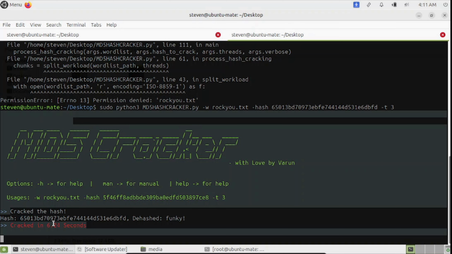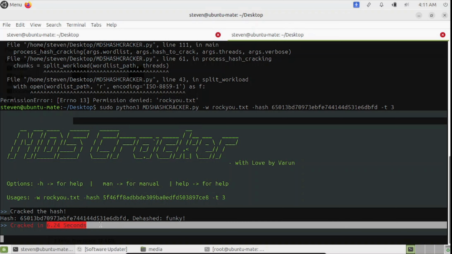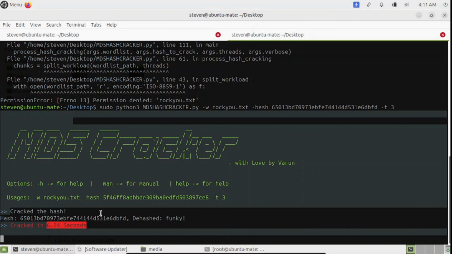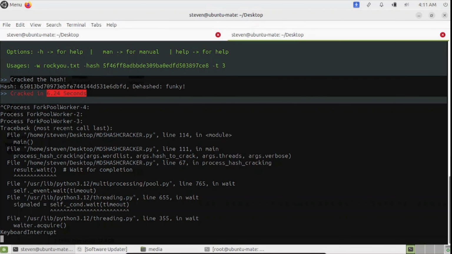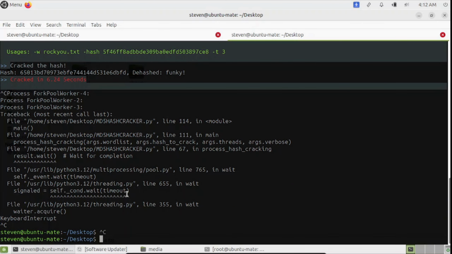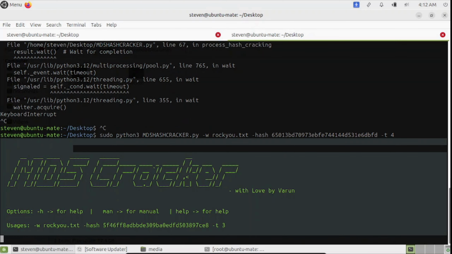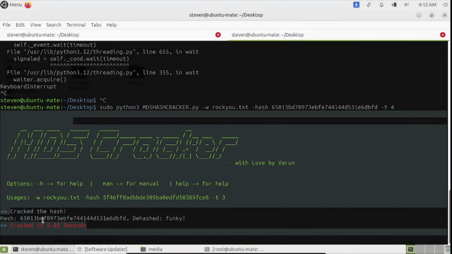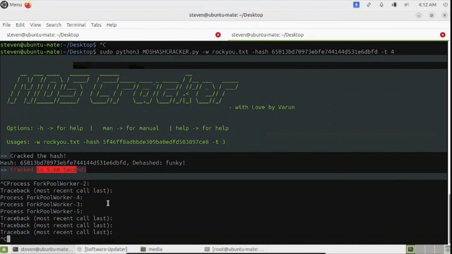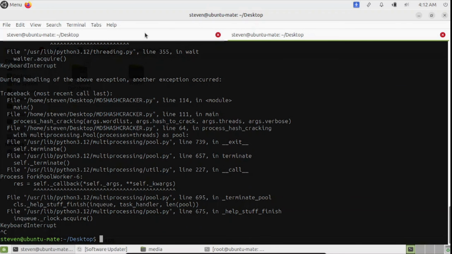Hmm, so let's see. Yeah, it took 6 seconds for my tool to crack the hash. Let me try to increase threads. So we are using 4 threads now, and let's see. Now it's 5.60 seconds, which is better.